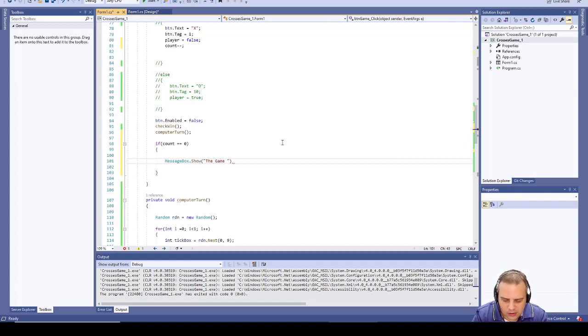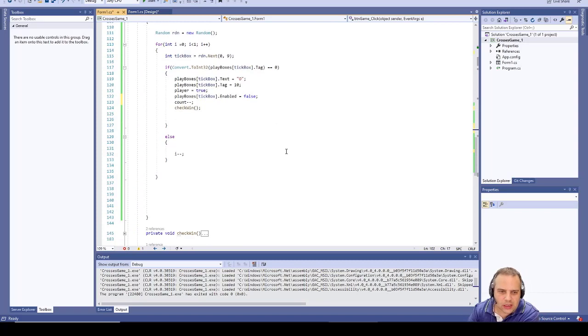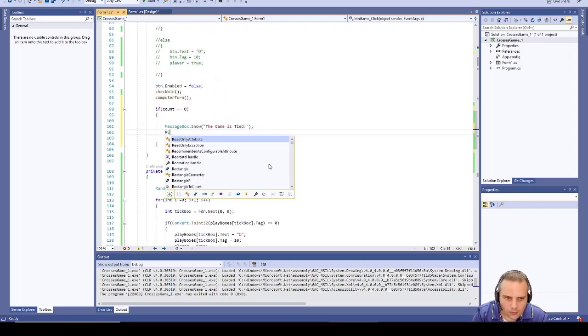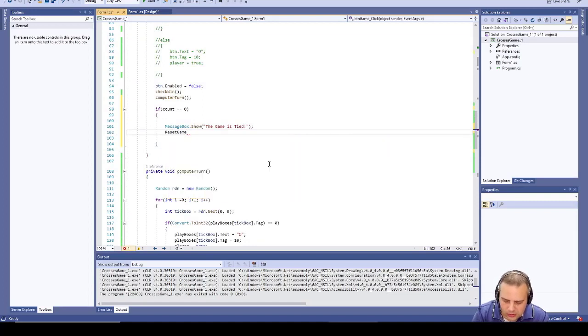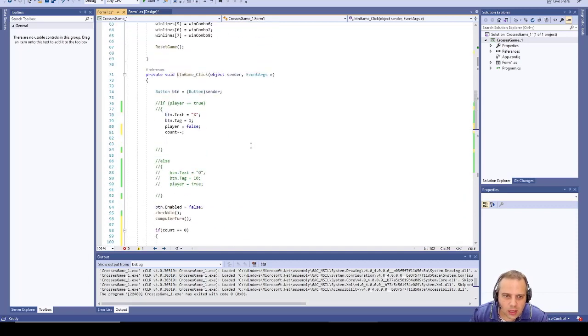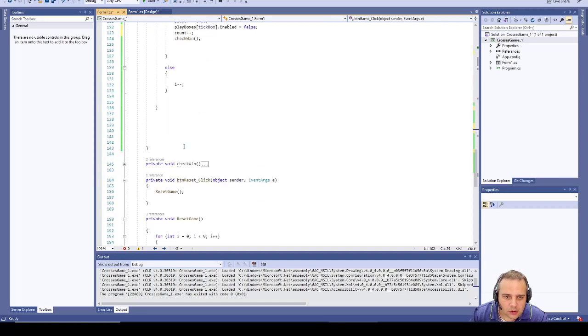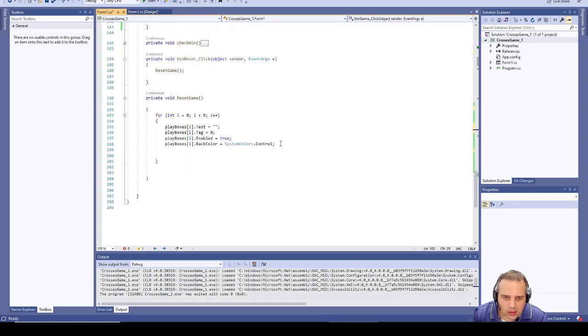Trying to go too fast. The game is tied. And then we will call our reset, which is called reset game. So reset game won't be automatic, right, because you have to click yes on the message box, then reset game will run, and we want to reset our count back to 9. So when we click reset game, we will say that count equals 9.